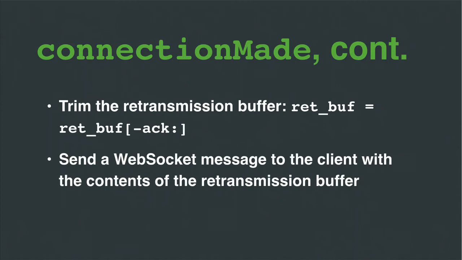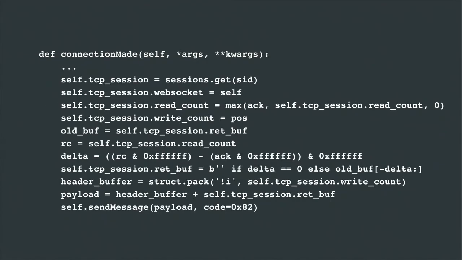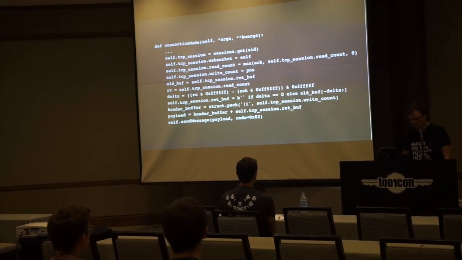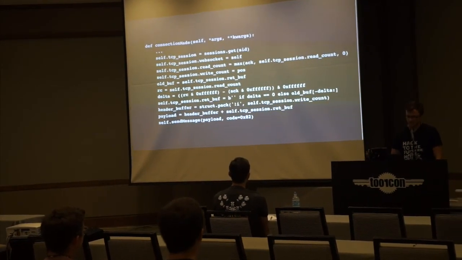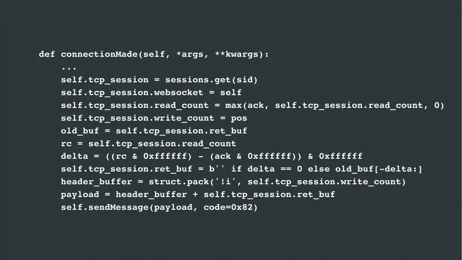Next, we trim this retransmission buffer. The client will report how many bytes it's read, so we can discard the bytes that it has confirmed to have read. And then we just send a WebSocket message to the client with the contents of the retransmission buffer, which, if it's a new connection, will just be an empty payload. I'm not going to go over all of this here, but later, if you want to look at these slides, if you're interested in building something like this yourself, maybe this will be helpful. But this is what, for example, you could do when a new WebSocket connection is made.